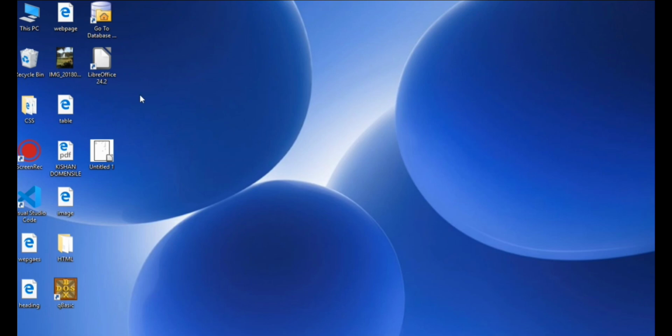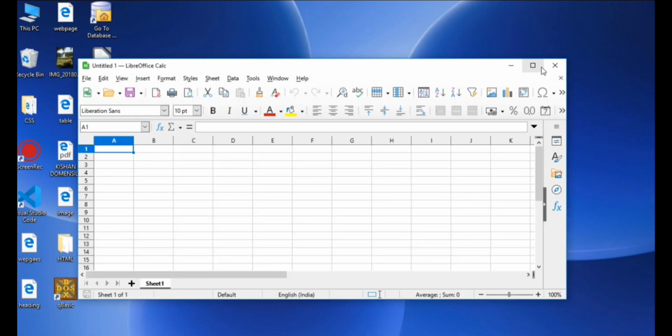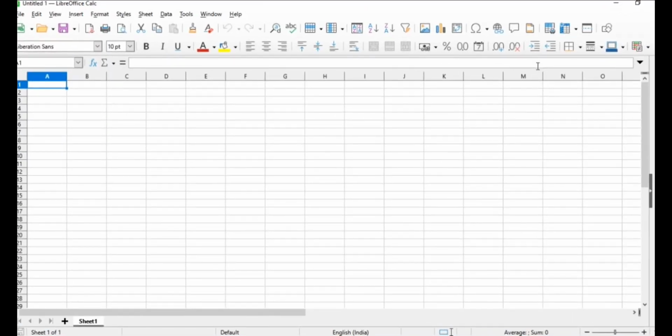First of all, we have to install this software, LibreOffice, and just double click on it. This is a type of package in which you can get a number of applications like Writer, Calc, Impress and all. So we just have to click on Calc Spreadsheet. When you click on that, you can observe that the application will open on your desktop.